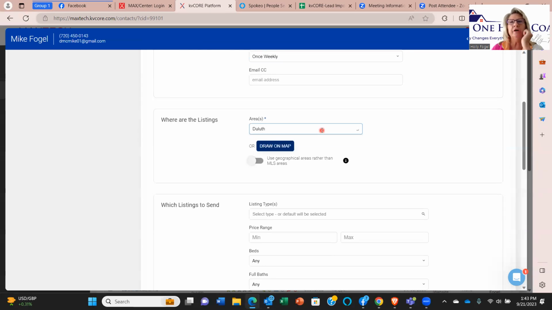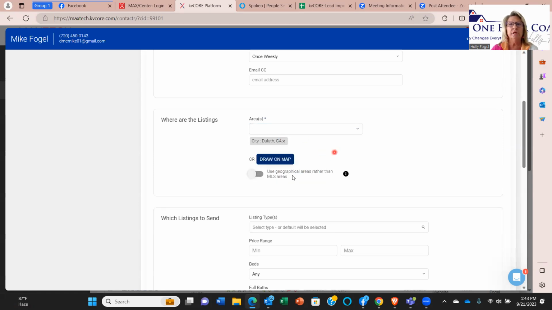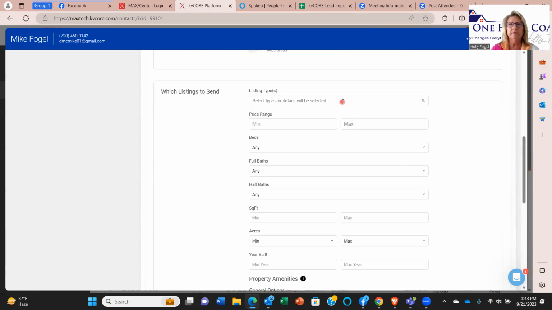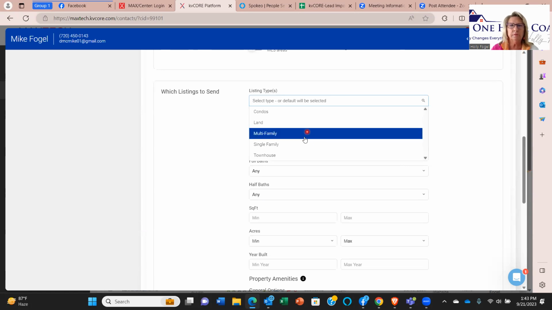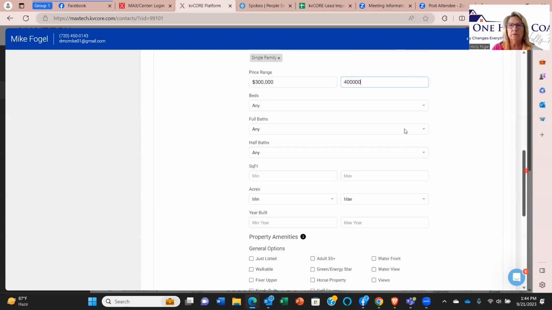So when you're typing in your areas, always just type in what you want and then wait. You'll see it spinning, but you always want to pick from a pick list. Don't just type and think that it found it. So I'm going to do the city of Duluth. You can also draw on a map if you prefer. And I'll do single family. Okay, I don't care about bedrooms or baths.